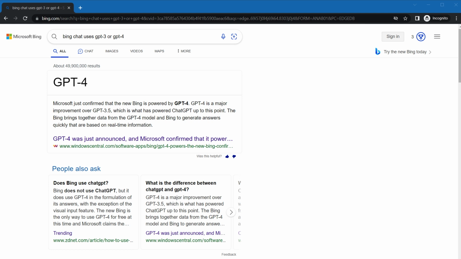One of the ways was to use the new Bing Chat. Some guests reported that Bing is using the GPT-3 model from OpenAI. In this video, let's clear this up. If you search whether Bing Chat uses GPT-3 or GPT-4, the result is GPT-4. Microsoft just confirmed that the new Bing is powered by GPT-4.